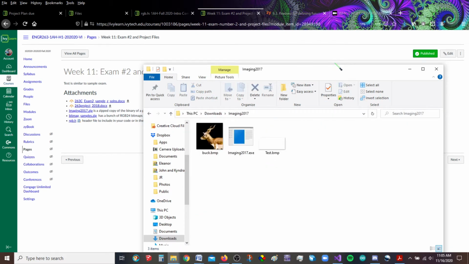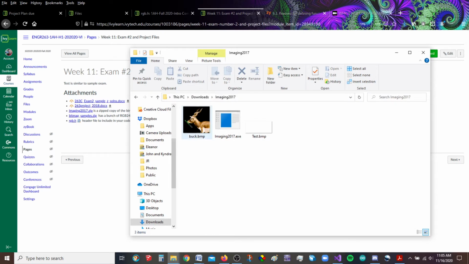So this is what is contained in there. There's a sample of this bitmap image. There's the executable, which, if you were to build your program and send it to a file that could be opened without the environment that you code in, that creates an executable file, and that can be run independently. And then there's another one, a test that you can use as well. Okay, so that's all in this file.